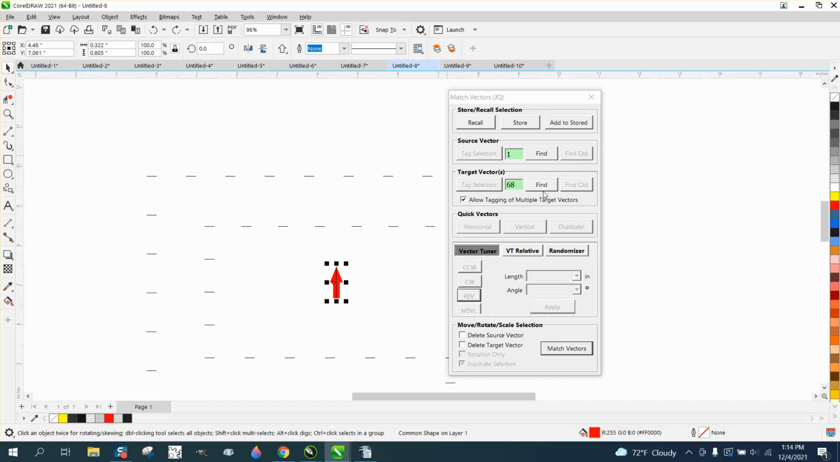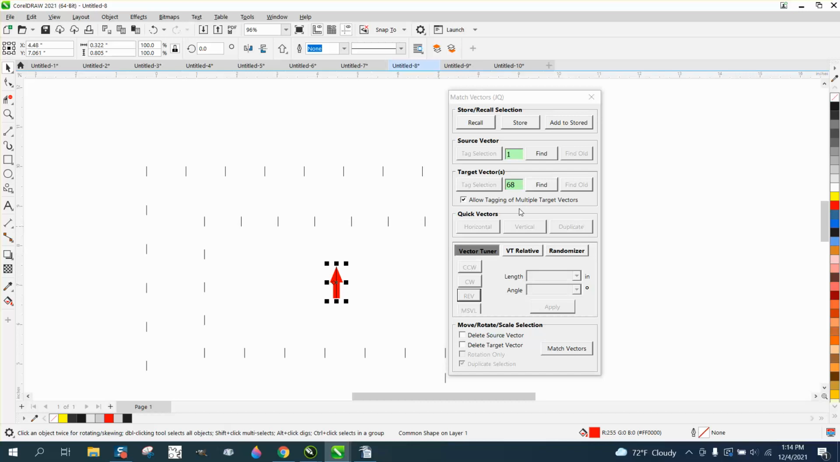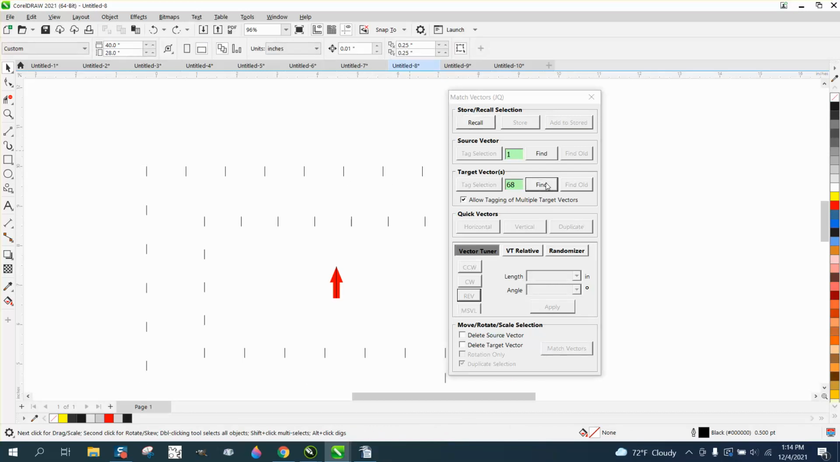So you need to find your vectors, and then let's change it to, well, he's got some presets. Let's just try 90 degrees. Hit apply, and now they're going all up. So if we take our arrow and match vector, now all the arrows are going up. Let's see how good this is. Let's find all the vectors.